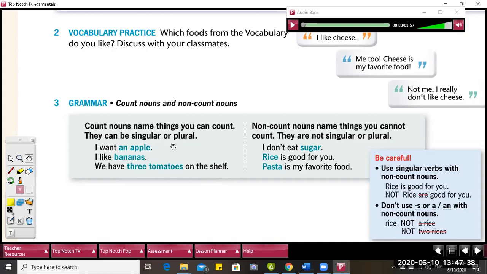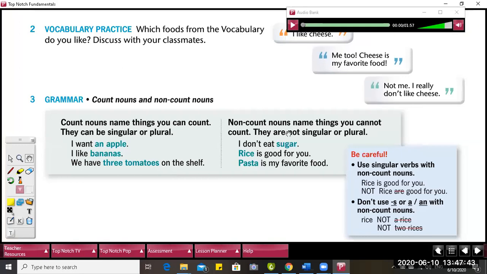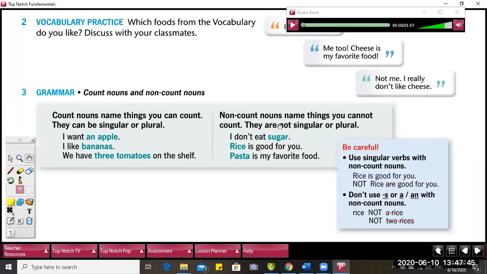Count nouns, sustantivos contables. Non-count nouns son aquellos que no se cuentan. For example, I don't eat sugar. No podemos decir I don't eat a sugar or we don't eat two sugar. No. Rice is good for you. Tampoco es contable. Pasta is my favorite food. Tampoco es contable.